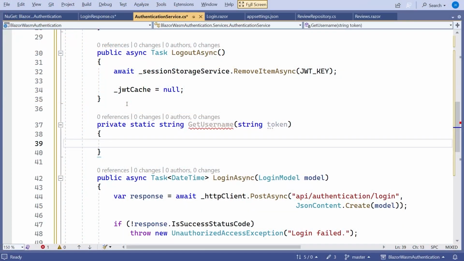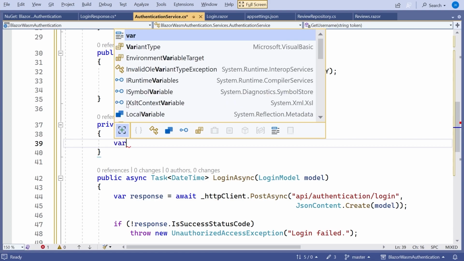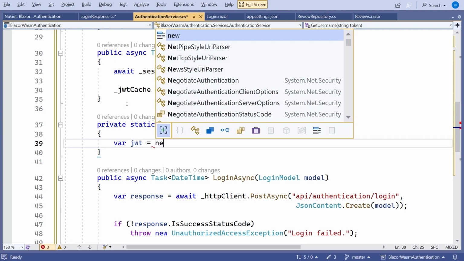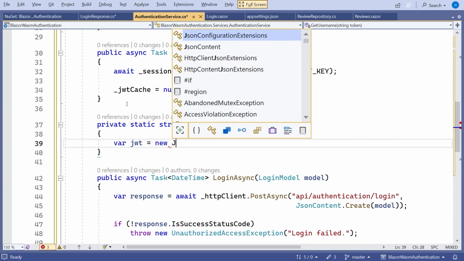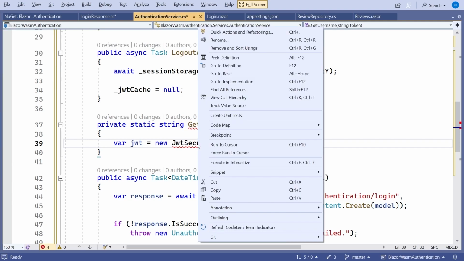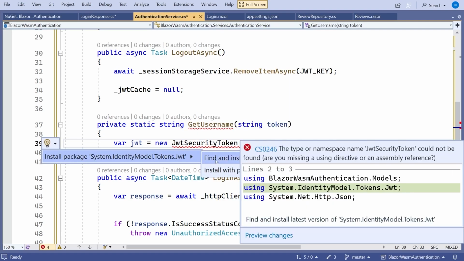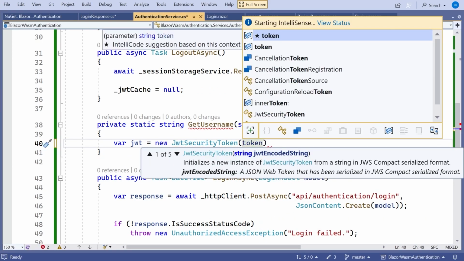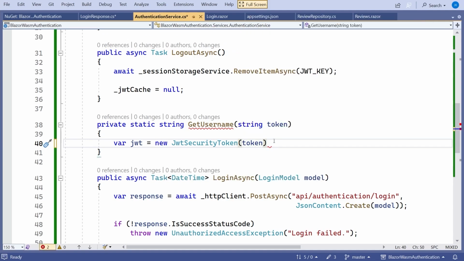So what I'm going to do here, I can simply say var JWT equals new JWT security token, which I need to get hold of the package for. So let's just install that. And then pass in the textual form of it, so the token that we've got there, and that will generate the actual token object.